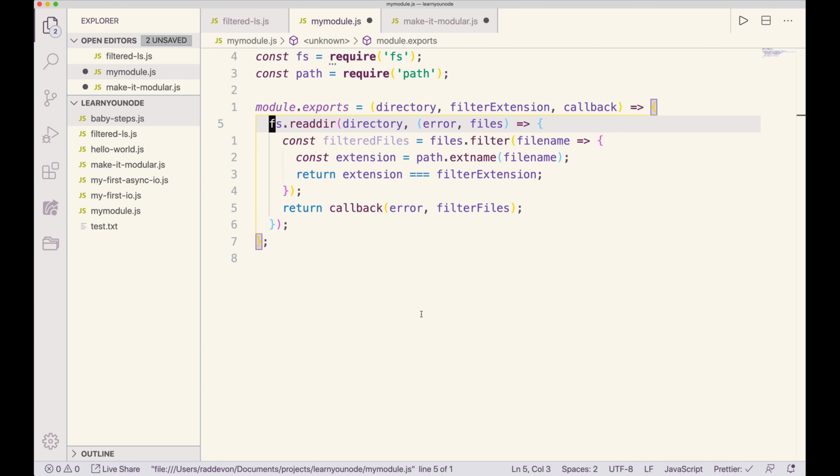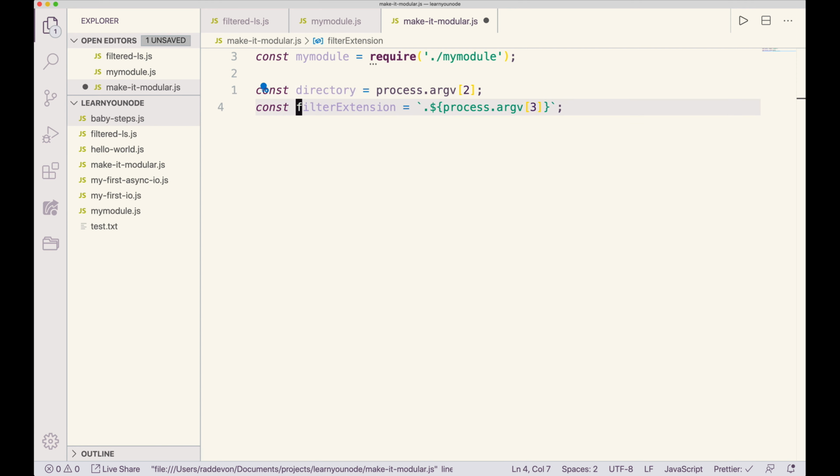Now flip back to the current exercise. Oh, I have misspelled my filtered files array variable name. This should be good for the module. I think this is everything we need here. It's now exporting a function that satisfies the contract we were given. So the next step is just to flip over here to make it modular and use that module. We're using the variable name myModule, and we're requiring that module we created. So myModule is that function that we exported.